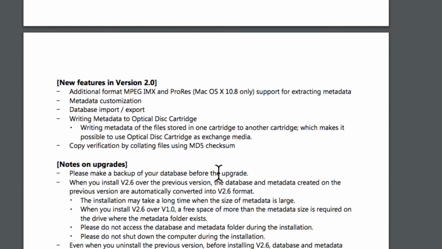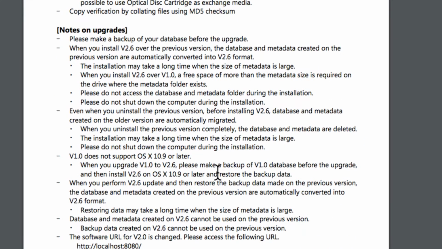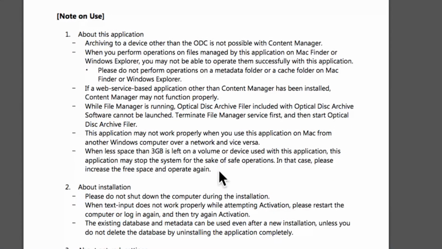So let's scroll down to a few notes on upgrading. There's a note, we think it's best practice to back up your database before the upgrade. There are tools to do that in the Content Manager. So just a couple of notes to single out here. There's a fairly long list of notes on use that you should be aware of, so read through that in detail.